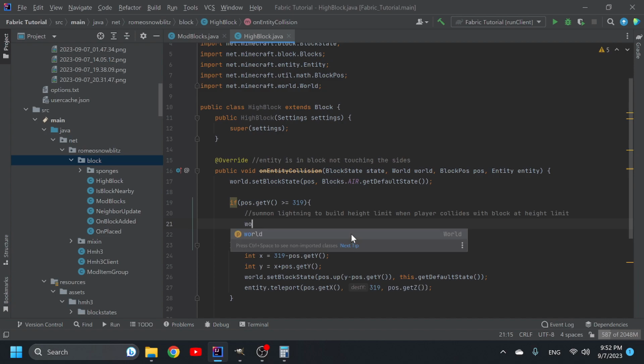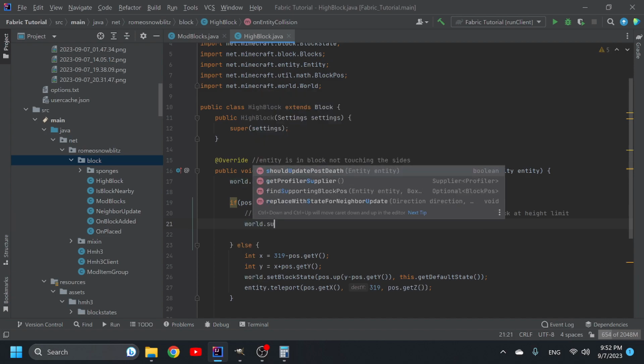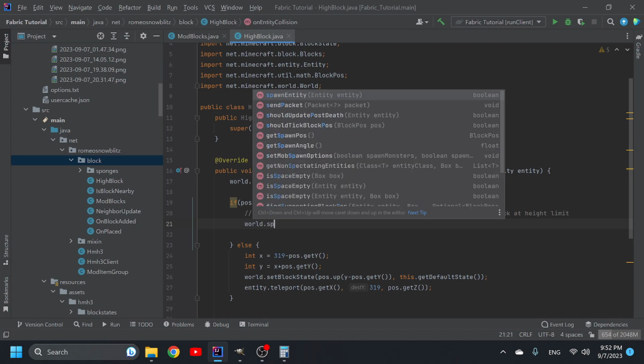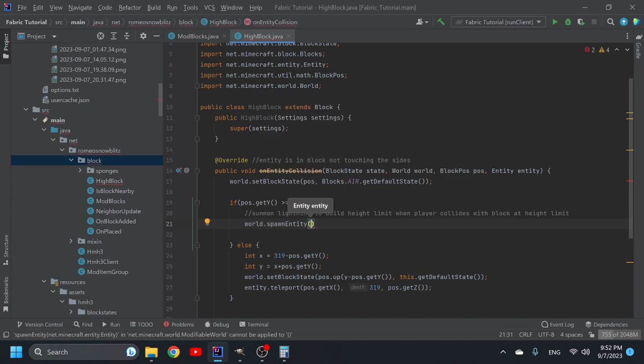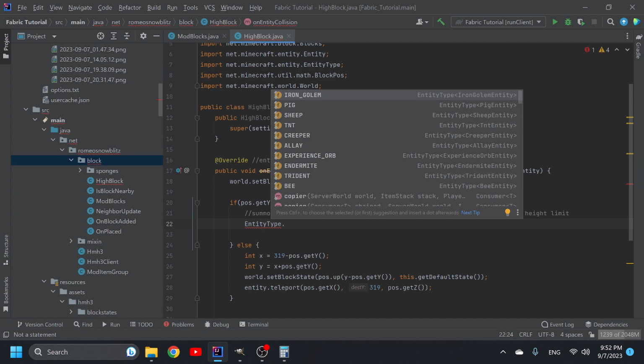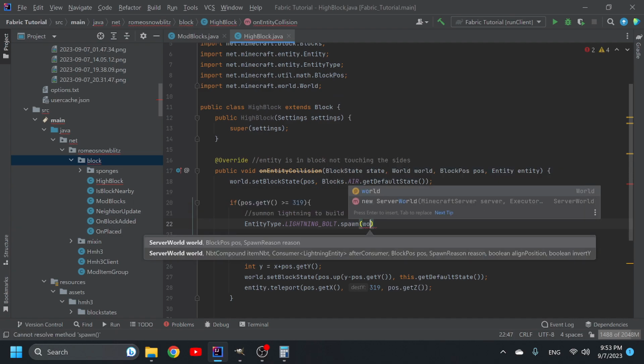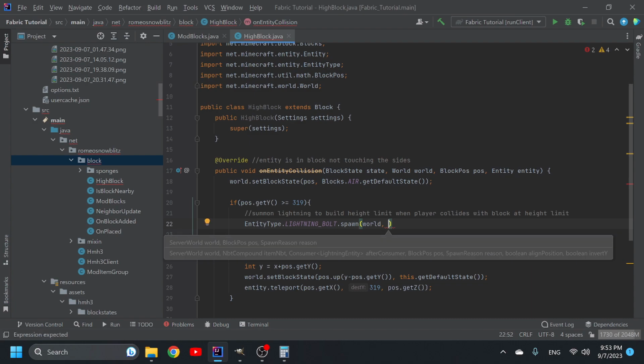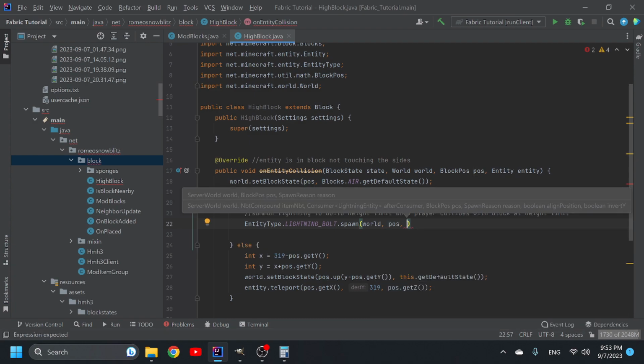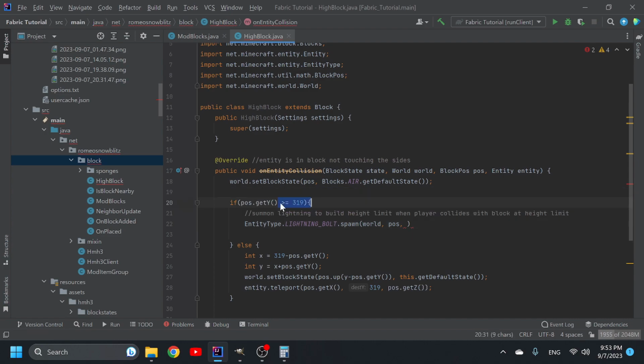The way we can do this is world dot. Is it summon? No. Spawn entity? There it is. Spawn entity. Scratch that. It's actually entity type dot, and then we can put in lightning bolt dot spawn, and then we're going to need to call for the world, and then it says it needs a position, which will be that current position because it'll only happen when we are at the build height limit, so it's perfectly fine.